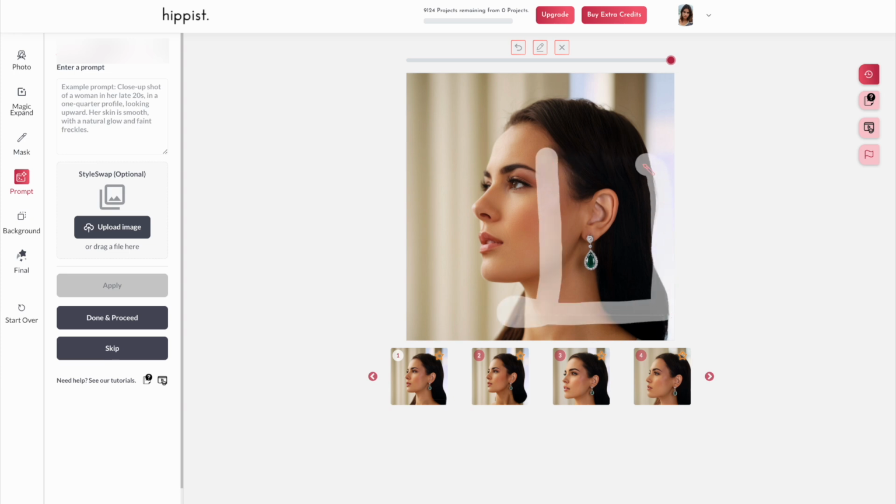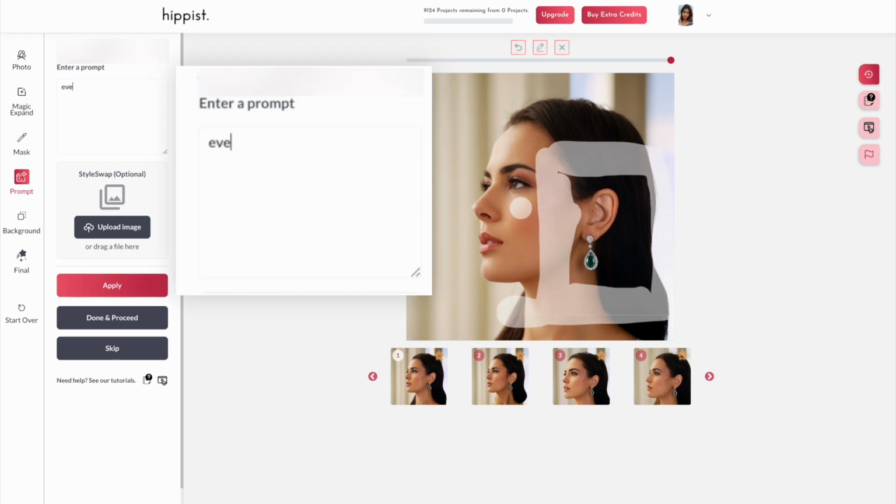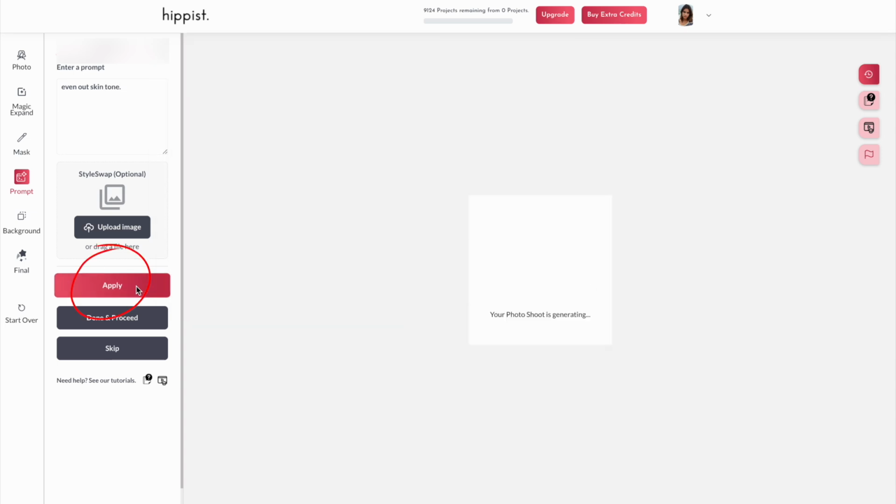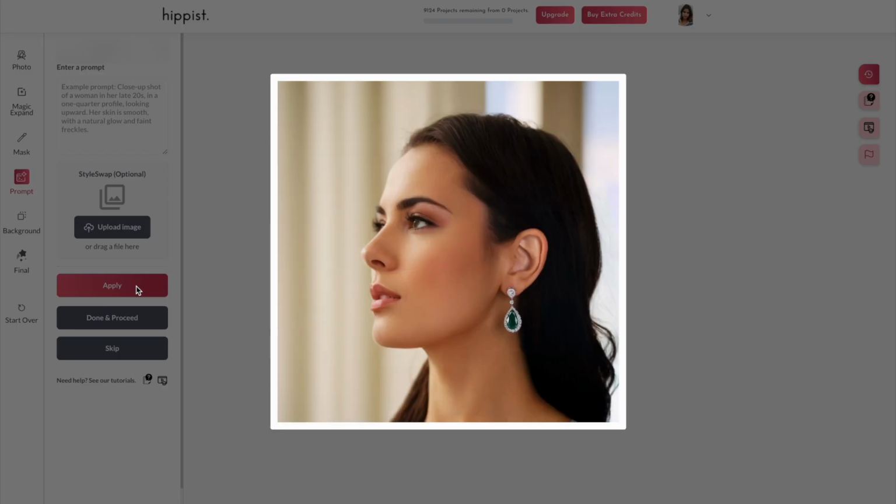Brush over those areas again and this time type "Even Out Skin Tone" into the prompt box. Click Apply and once generated, you'll see that the skin tone is now evenly blended in the output.